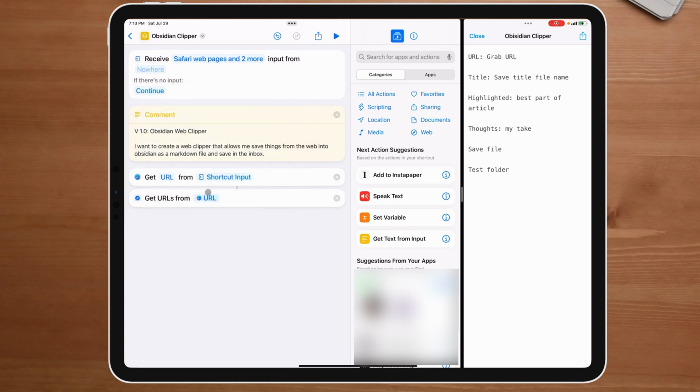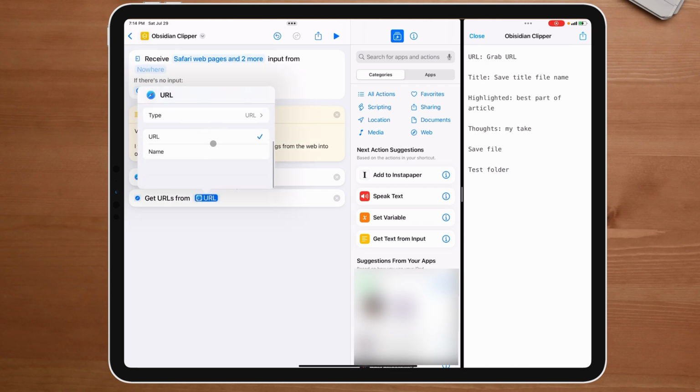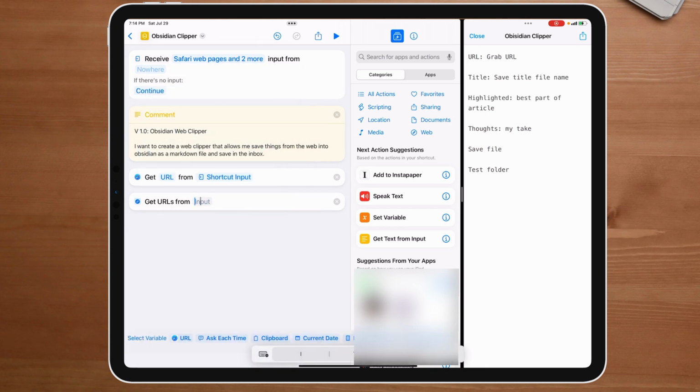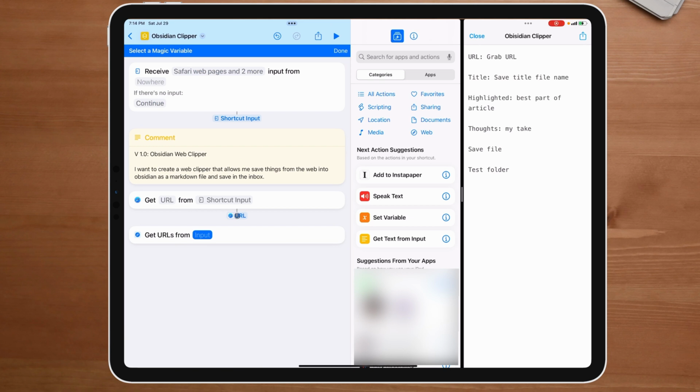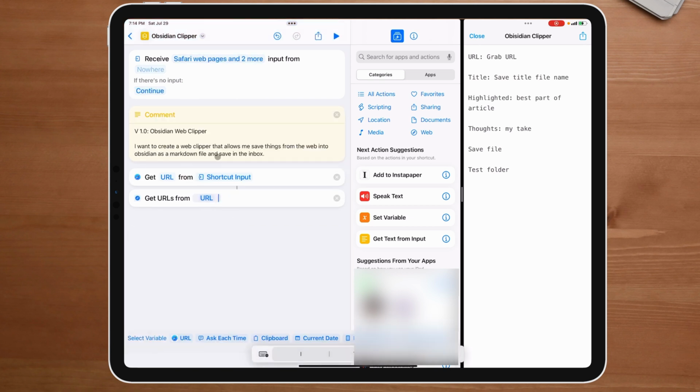So get URL from, and I'm going to get this URL from right here. We're going to clear this out just to make sure that we have it, clear variable. And I'm going to say select magic variable, and I'm going to say URL. All right, we definitely want that to say that, because get URL from shortcut, now I want to get this URL from here.